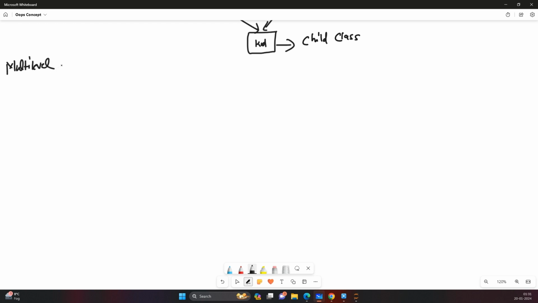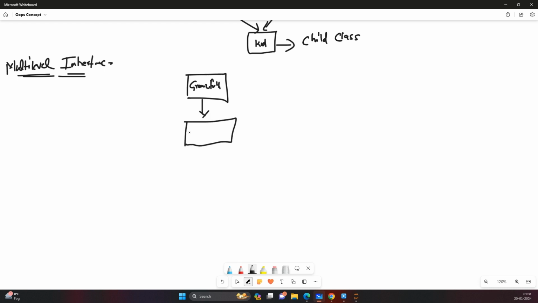Multi-level inheritance. Okay, so let's suppose this is the grandfather. Your father got some property or functionality from him, and you got some functionality from your father. Now this will be your base class.